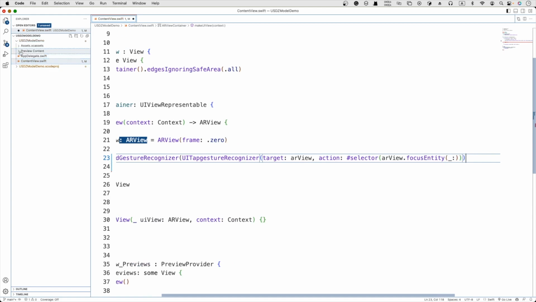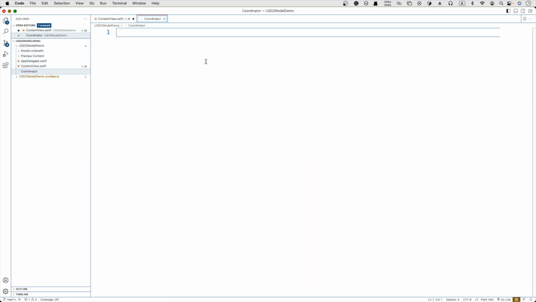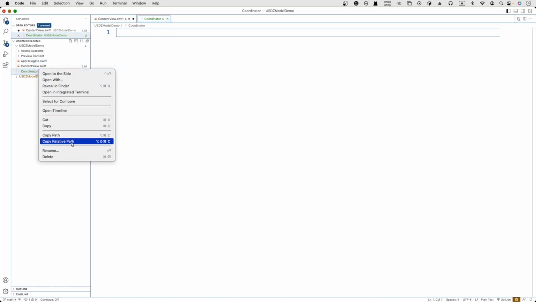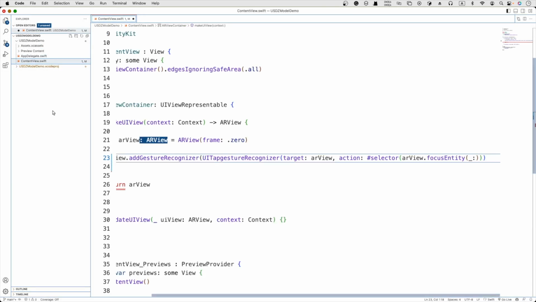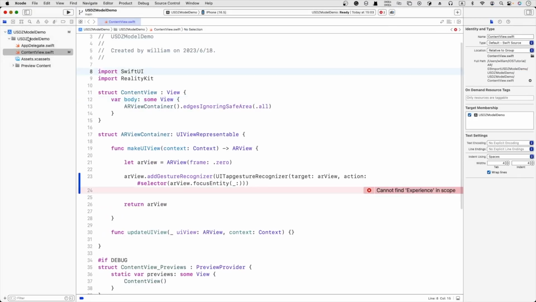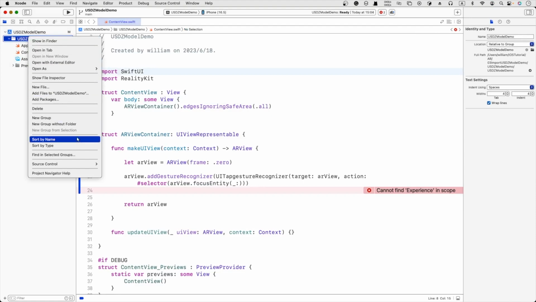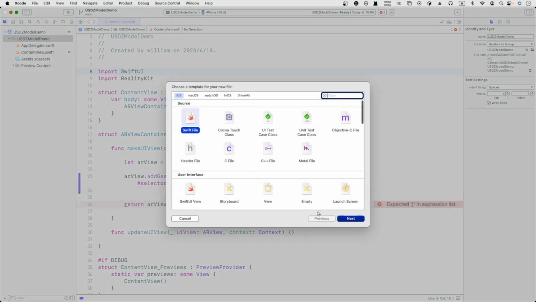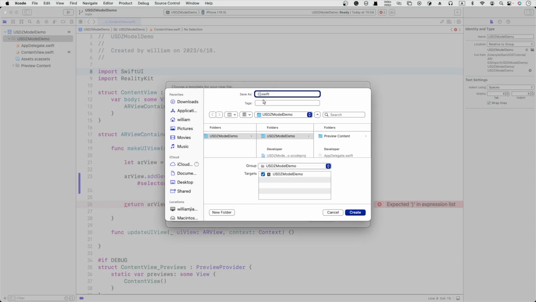I'm going to use a sort of coordinator to coordinate all things. So I'm going to right click it and make a new file. That will be our coordinator file. Maybe just a capital C because it's a class. So Coordinator.swift. Let me just save it, go back to here. I think this is a better way to do it. Sorry about that. New file, Swift file, and that will be our Coordinator.swift.